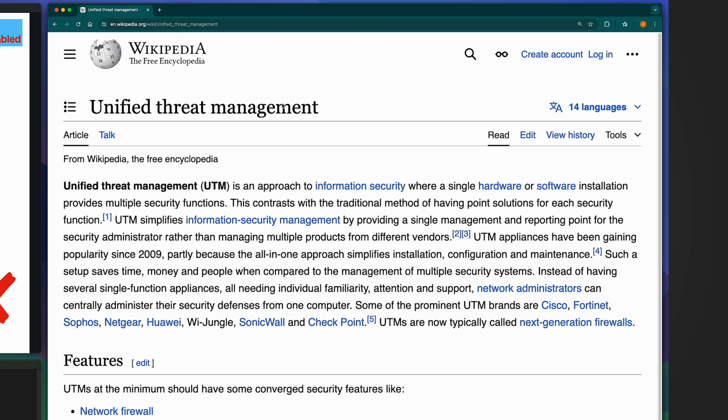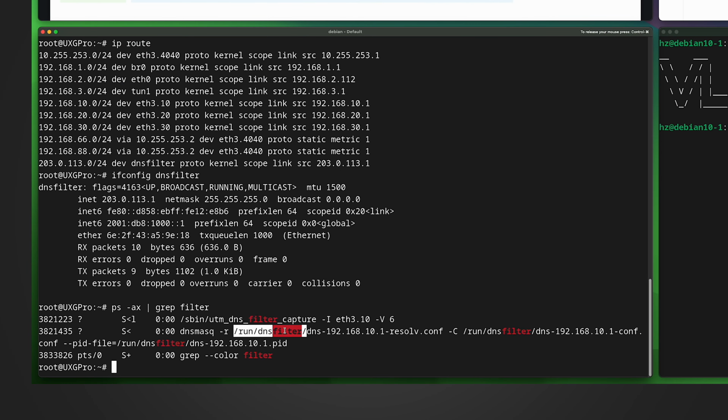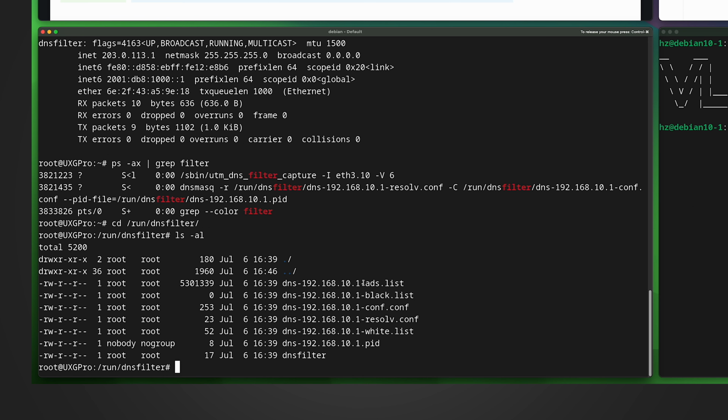I cannot find any information on the internet regarding how Ubiquiti is related to UTM, but interestingly, it is using some UTM things to achieve the DNS filter. Now let's go to this folder to see what configurations are inside it. See the interesting names: list, blacklist, whitelist. We will talk about the three lists later.